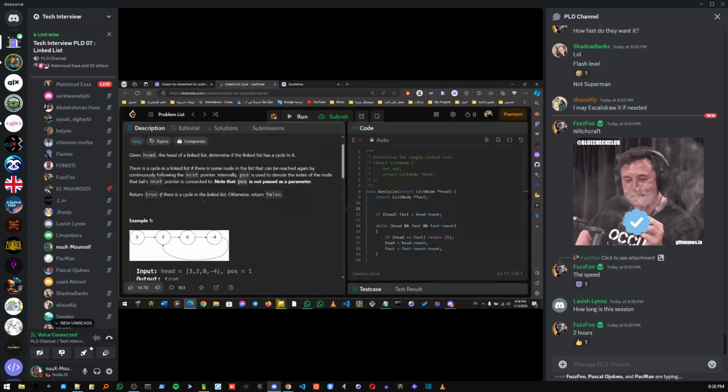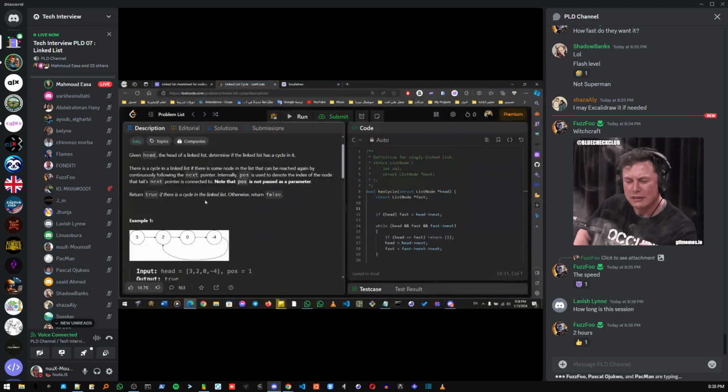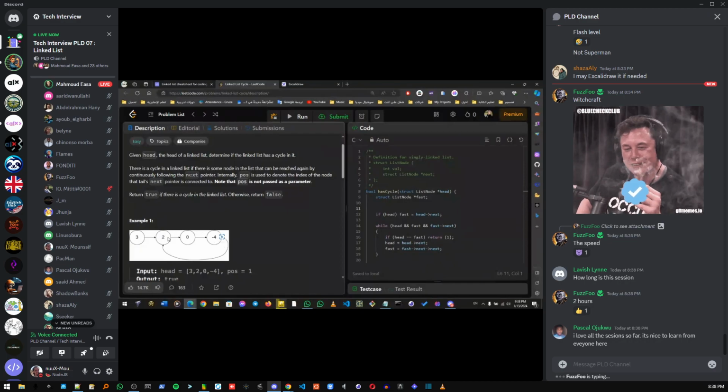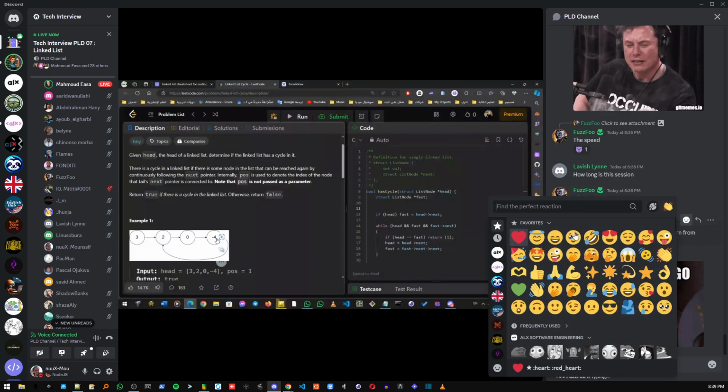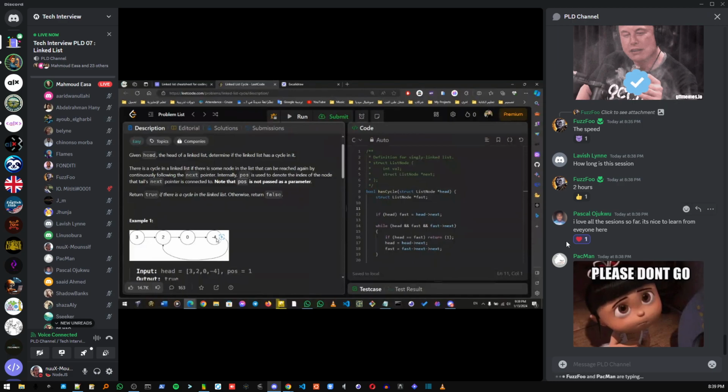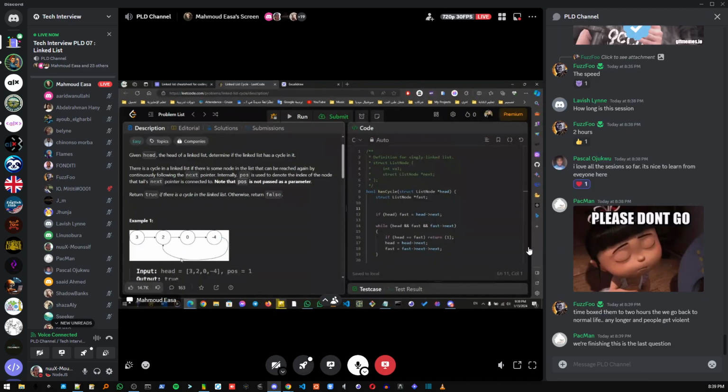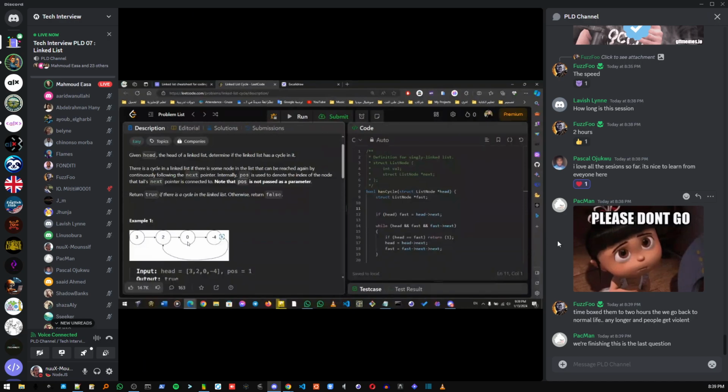I can continue from here if you want. Do you want me to continue? Return true if there is a cycle in the linked list. Otherwise, return false. If there is an infinite loop in the list, I will return true. Otherwise, I will return false. If the next of the last index is null, there is no infinite loop.